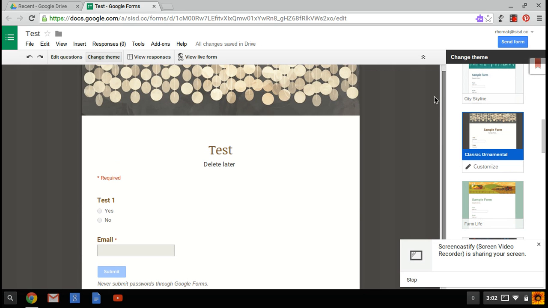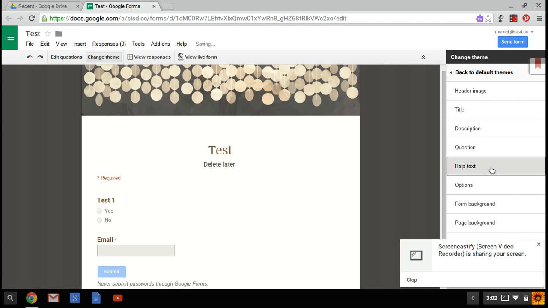Now, if I wanted to customize my header, I could. Or if I wanted to customize the background or the font being used, I absolutely could do that. I simply click Customize underneath the template I am using. I now have the option to change my header image, this up here. I can change my title, the font of my title, the description, the question, help text options, the form background, and the actual page background. All of these options are available to modify if I so desired.